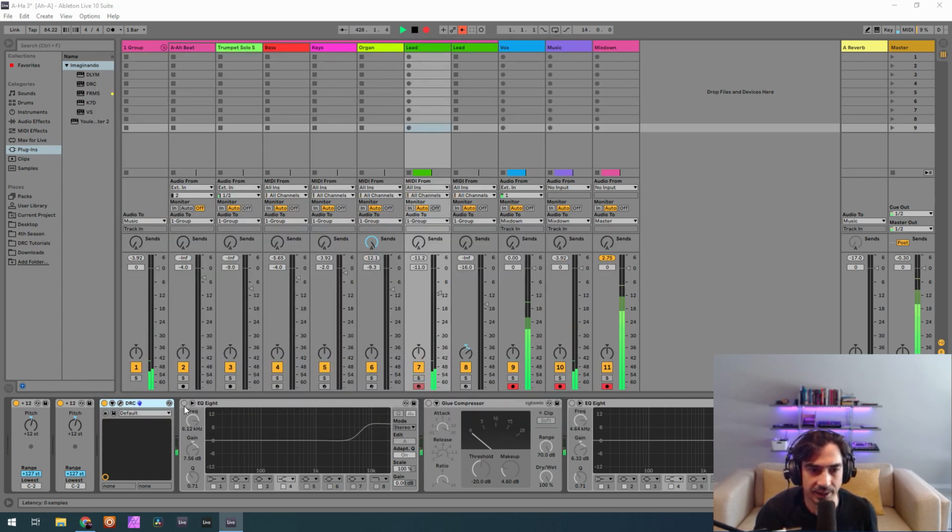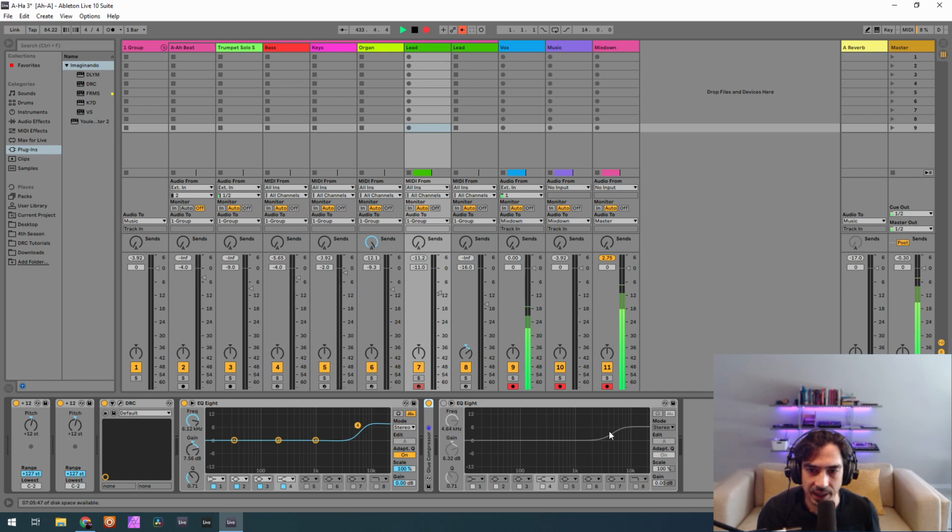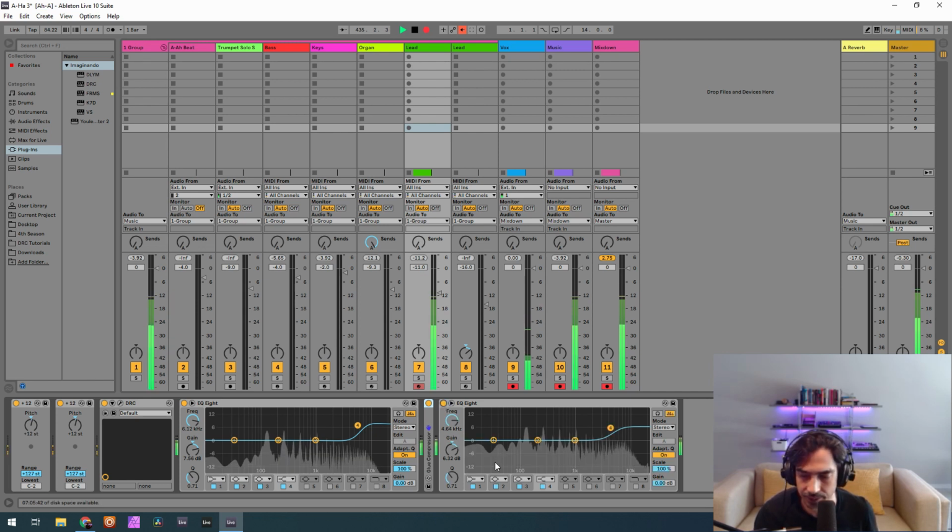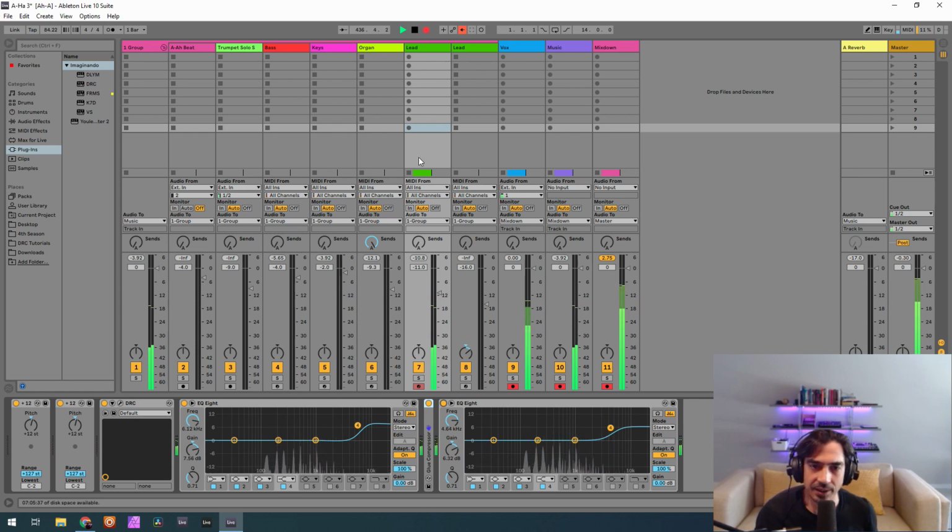Okay, now we have here this equalizer boosting the highs above 6K. Then a glue compressor with maximum attack and minimum release and maximum ratio. So we boost a little bit of the attack of the sounds. And finally, another boost of high frequencies above 4.6 kilohertz. And we got our sound.